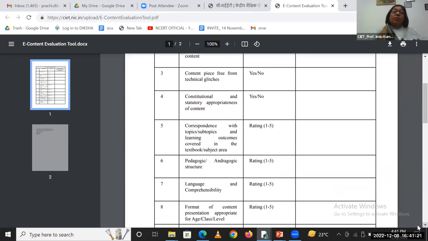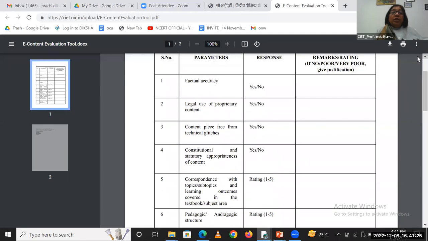So can we move up only? Can we see 1-4, project 1-4? So when you are evaluating any content, if there is a no in any of these four, you need not further evaluate the content on the other six parameters. So there are 10 parameters. If any among these four comes no, we have to reject that content, because we cannot compromise on factual accuracy. We cannot compromise on legal use of proprietary content. We cannot compromise on technical glitches. And we cannot compromise if anything goes against our constitutional values, which are enshrined in our constitution. So then let us see the other six parameters.